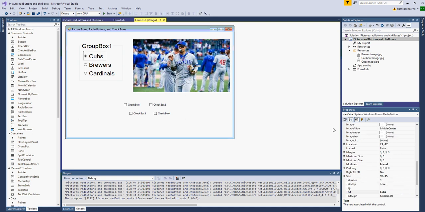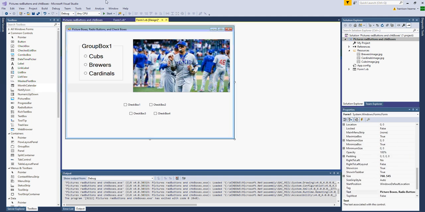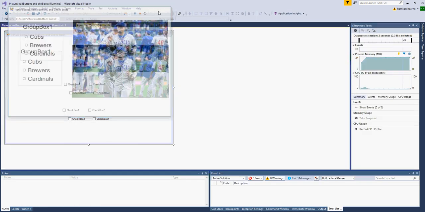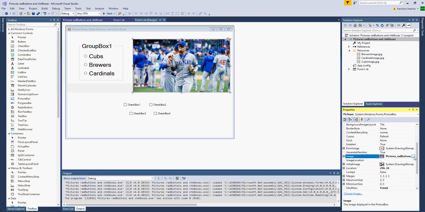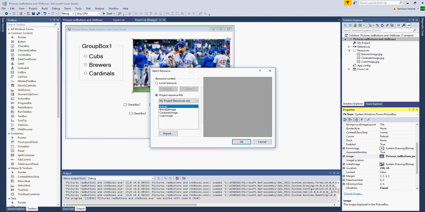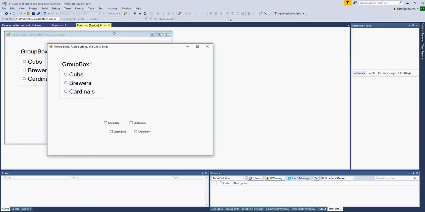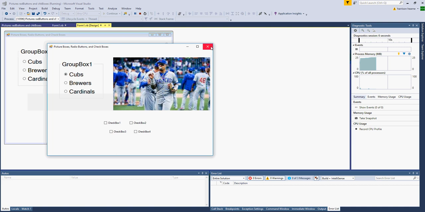Or I could set the checked property back to false. Remember, when I started here, we're out of sync, so I could have the image right here where we got a choice for image. It's set to be the Cubs. I could say none, and now when we start the program, I think we're going to be in sync that way. Hey, I want to see the Brewers, Cardinals, Cubs. Okay?